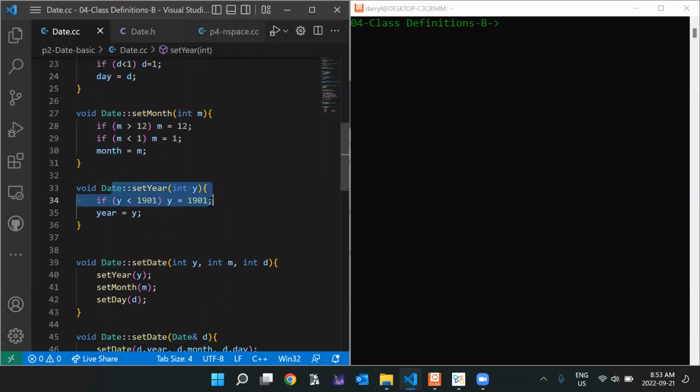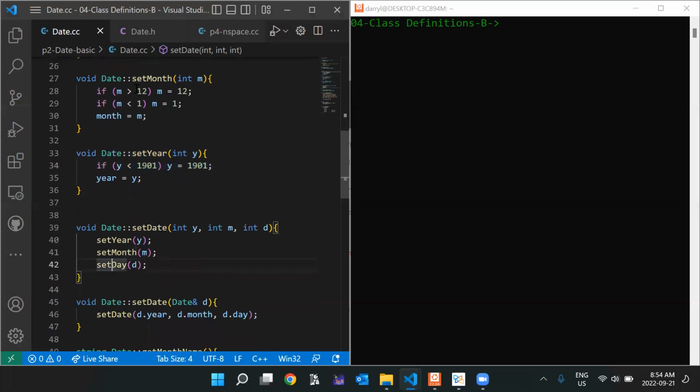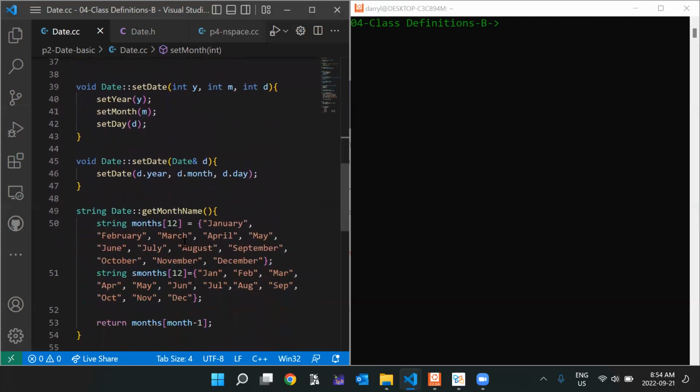So yeah, in your assignments, when I say sanitize your data, or error checking, this is the type of error checking I would expect you to do. Make sure things fall in the proper range and things like that. My set date just calls set year, set month, and set day, right? So I rely on the error checking of these setters anytime I want to change the date.